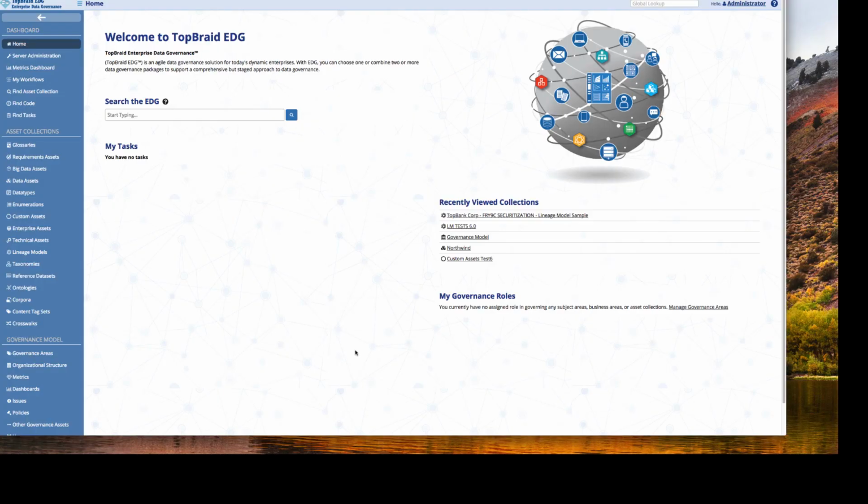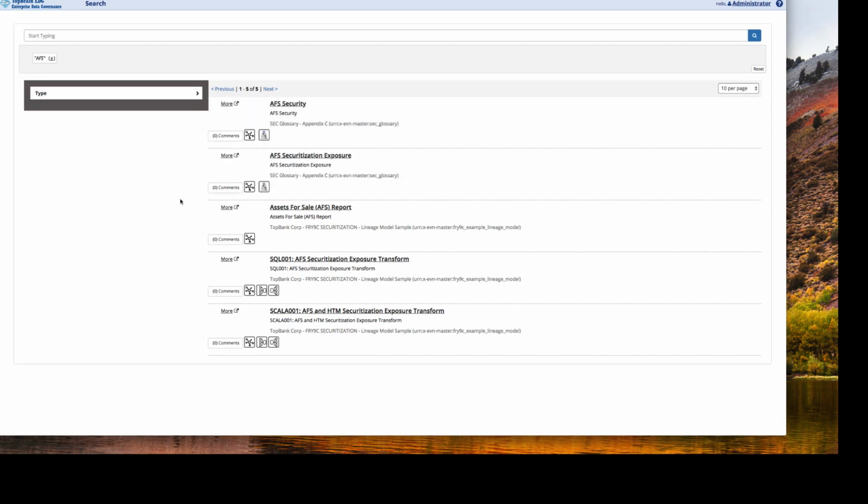So I've arrived here in the home page of TopBraid EDG, and you see that there are a number of asset collection types listed on the left here, everything from glossaries to ontologies and the different kinds of assets that are involved. Now, for a business user, such a division of things may not be the most obvious thing to want to go after, so we have this friendly Google-like search in EDG, and we might start this by typing in assets for sale acronym to see what kinds of things we know about that relate to AFS.